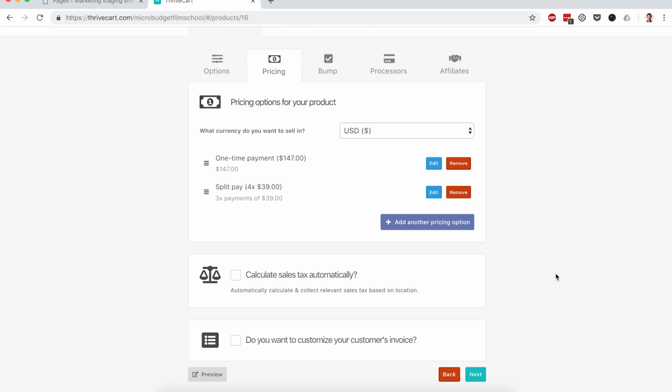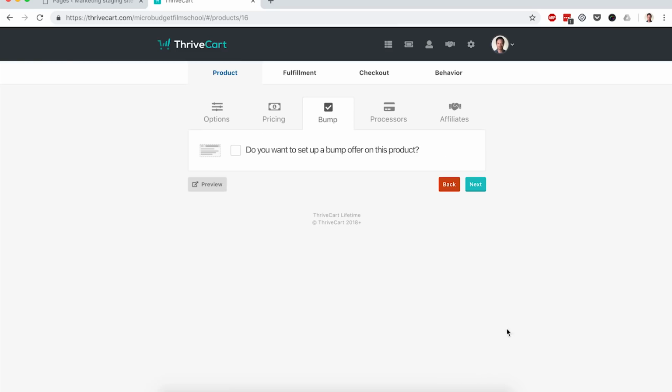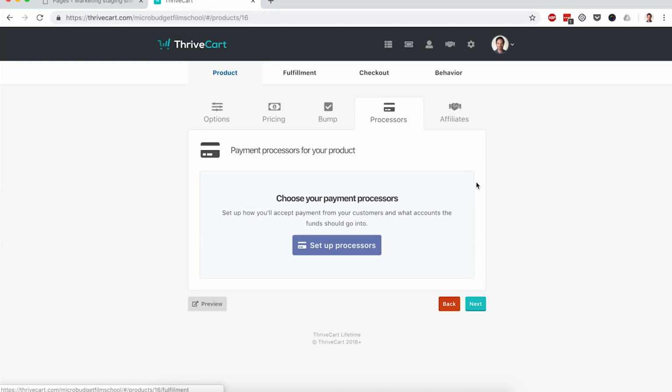There is the option to calculate sales tax automatically, and it's important to make sure your checkout system is tax compliant. ThriveCart is, and makes it very easy. It's just a matter of checking this box here. But for the purpose of this tutorial, we won't worry about that. So instead, we'll go down here and click Next. We're also not going to worry about setting up an order bump. So we'll click Next once again.